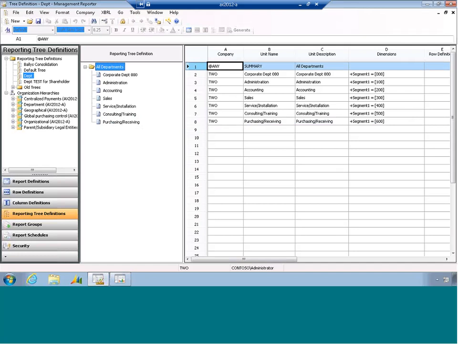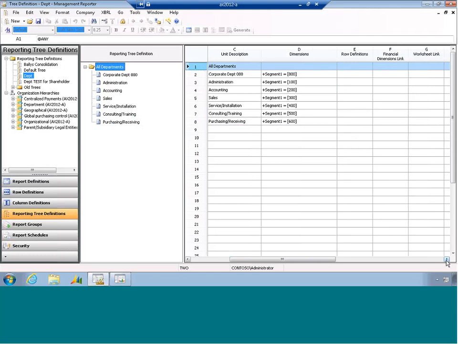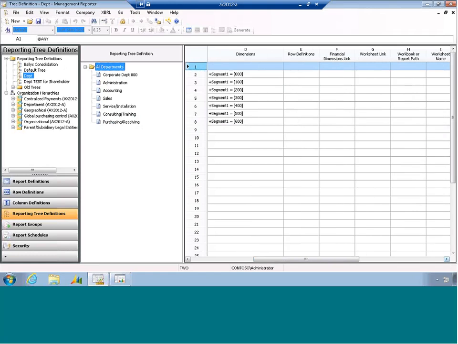So there's many more columns over to the right. Just want to mention that when you do the migration wizard, if you had trees that could link to multiple row definitions, that's not the case inside Managed Reporter, at least not yet. In Managed Reporter, a tree can only link to one row definition at a time. So if you had reports in FRX that used different row definitions for different parts of the tree, you've got to rebuild those reports to accommodate that difference.